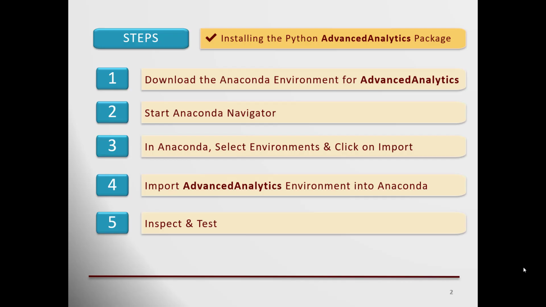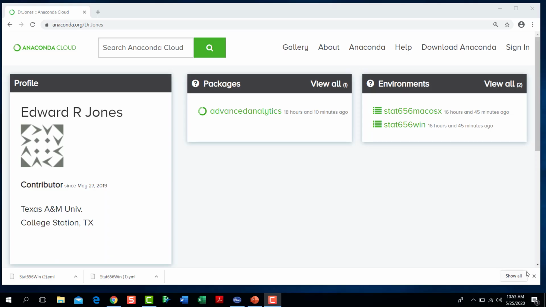There are 5 steps to installing the Python Advanced Analytics package. First, you'll need to download it, and that's going to come off of the Anaconda cloud. Then you'll start the Anaconda Navigator, and inside the Navigator, step number 3, you will select the environments that you use in Anaconda. Then you will import the file that was downloaded into Anaconda. And finally, step 5, you will inspect it.